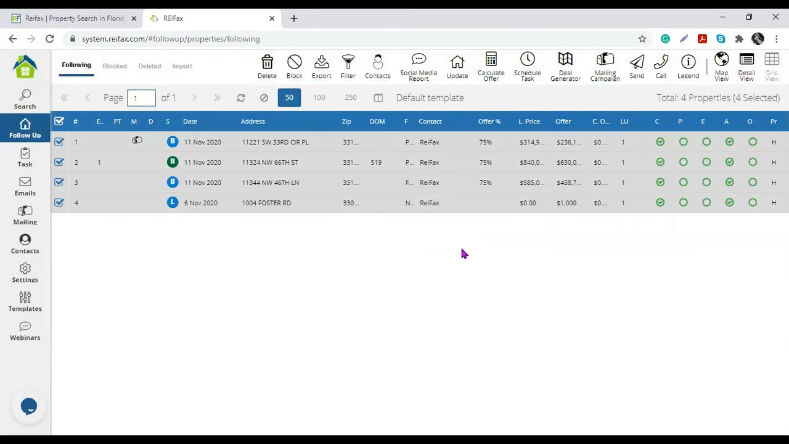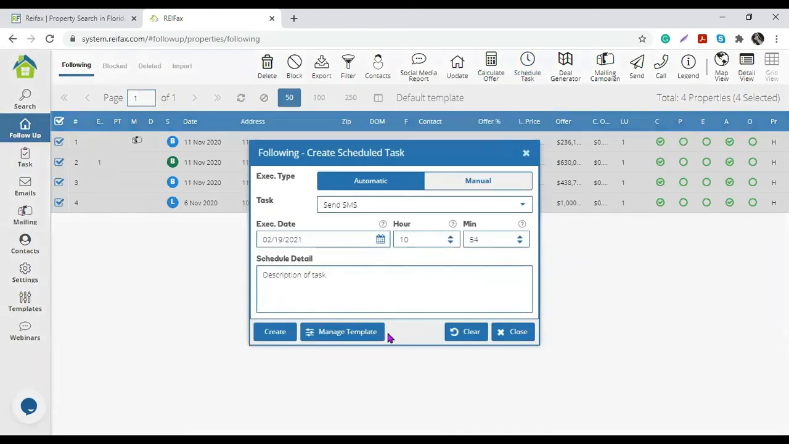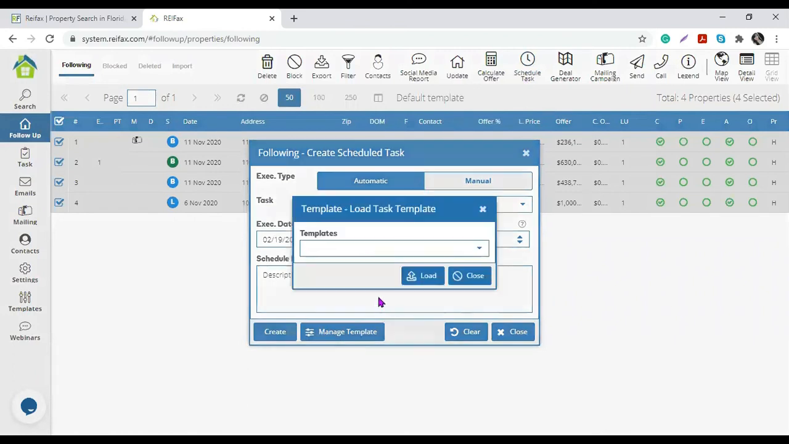And I'm going to start with the task template, the last one that I selected, okay? So if you want to use that combo of tasks, select your properties in your follow-up, click right here at the top where it says schedule tasks, and then click right at the bottom where it says manage template. Right here, it will open the little drop-down list, and you can select the combo that we just created, okay?